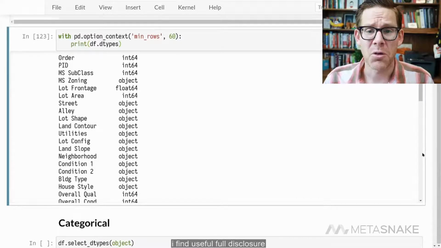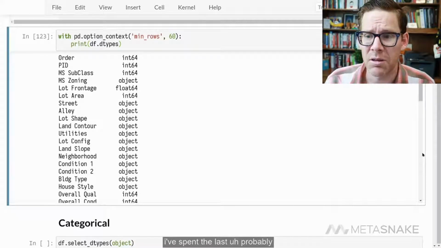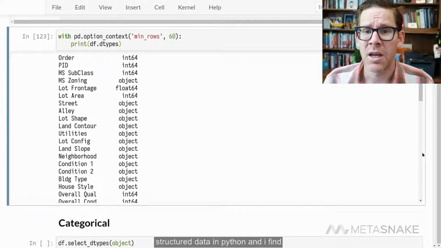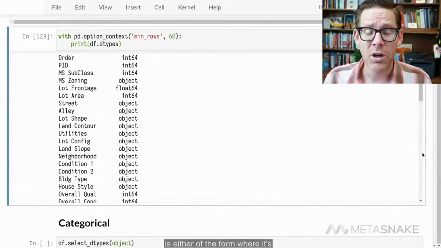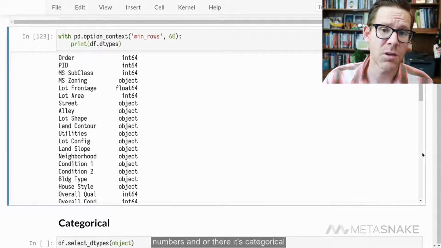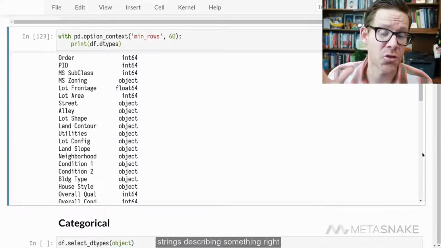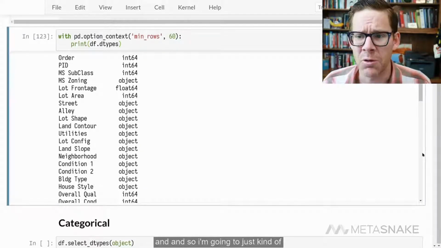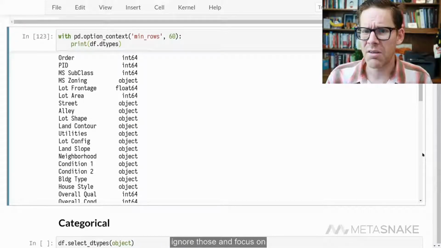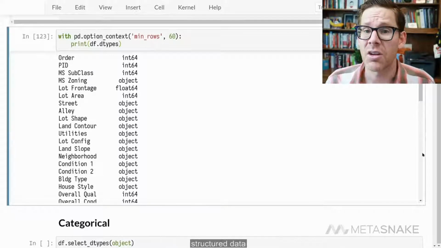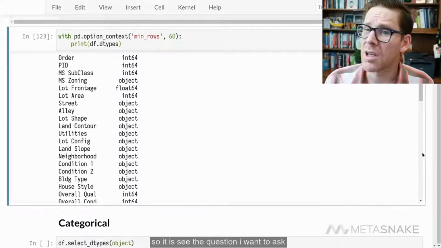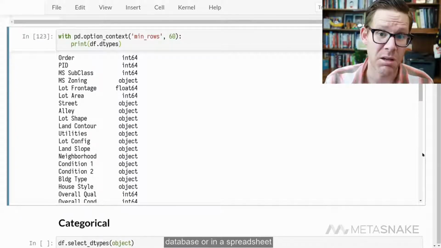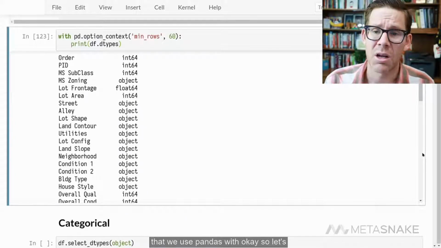Full disclosure, I've spent the last probably 10 years or so working a lot with structured data in Python, and I find that a lot of the data I'm working with is either continuous, so numbers, or it's categorical, strings describing something. There are other forms of data as well, video, audio, freeform text, etc. I'm just going to ignore those and focus on visualizing structured data. So the question I want to ask is, is Seaborn a good tool for visualizing structured data, something that you get typically in a database or in a spreadsheet that we use pandas with?